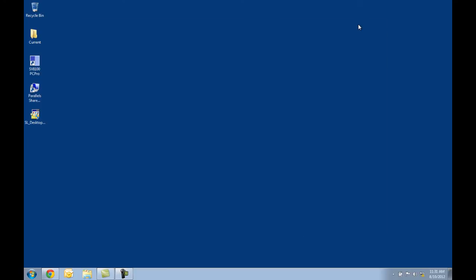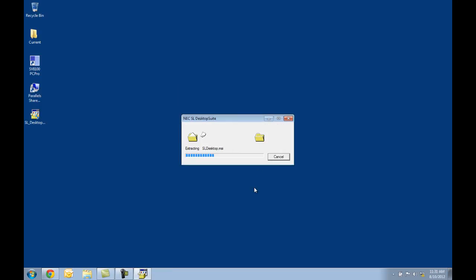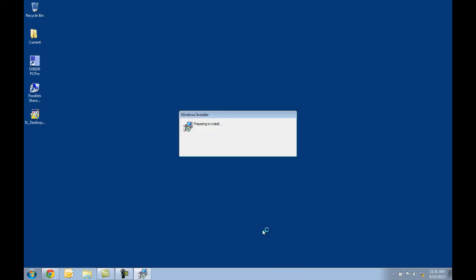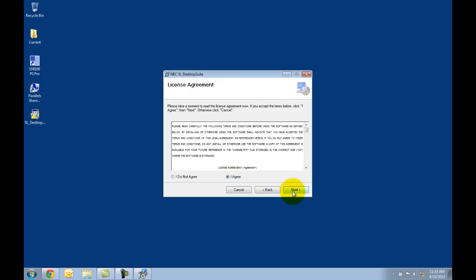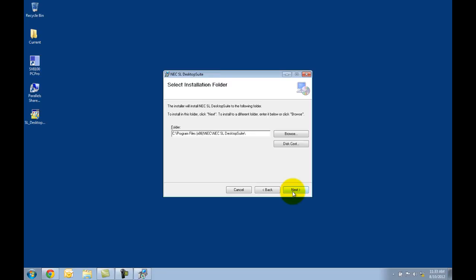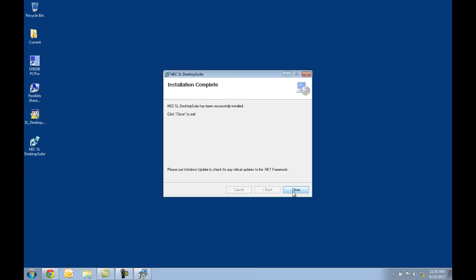We are now going to install the SL Desktop Suite client on this computer. I have the install application on the desktop here, and to get it started, I'll double click on it. Accept the software license agreement. After the installation of the NEC middleware, we will begin the installation of the SL Desktop client. Accept the license agreement. I recommend installing the application in the default folder. And the NEC SL Desktop Suite has been successfully installed.